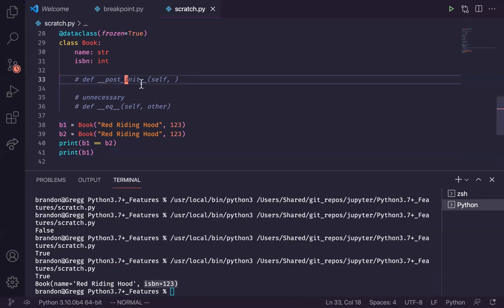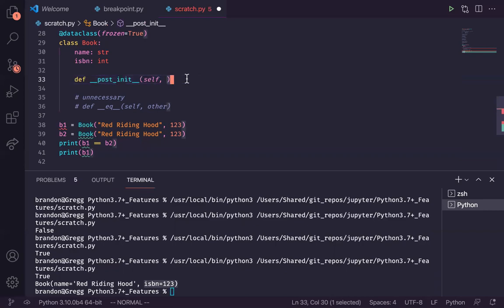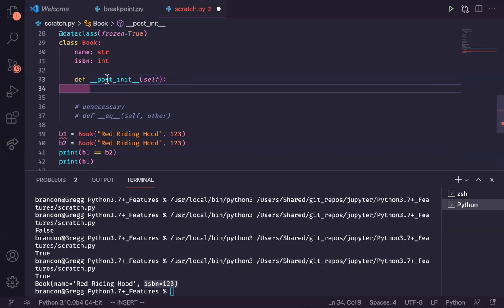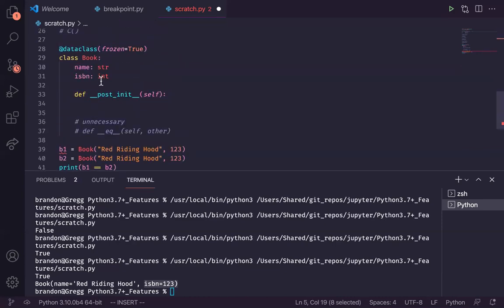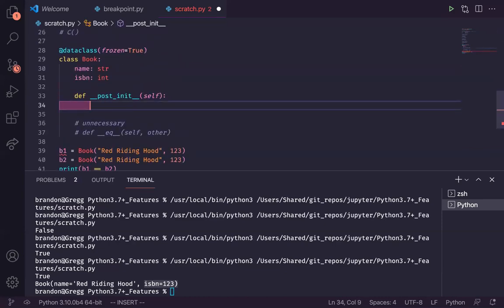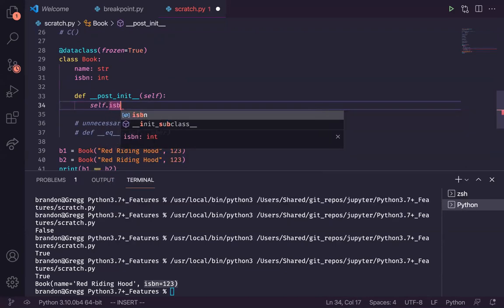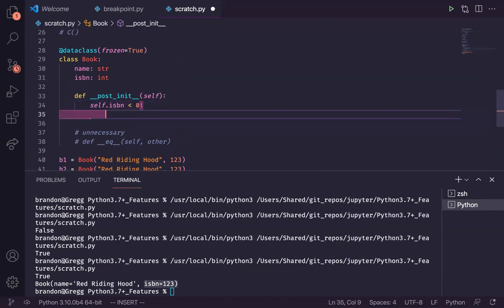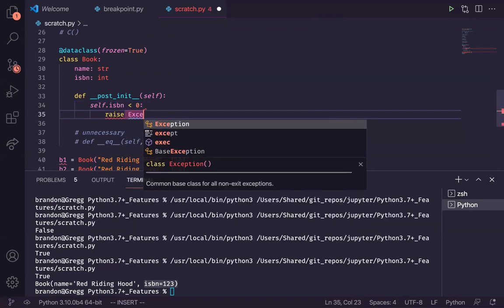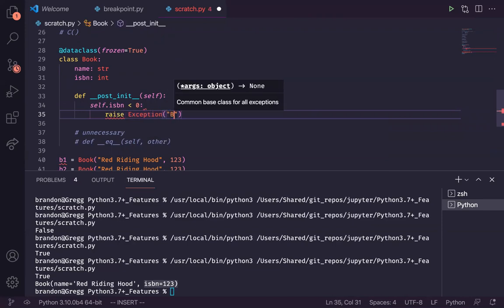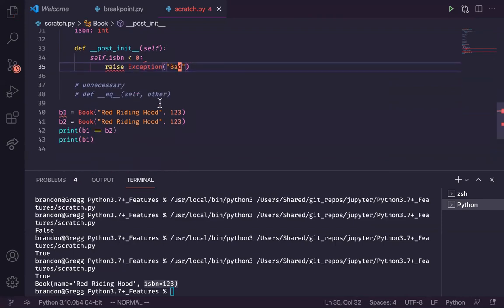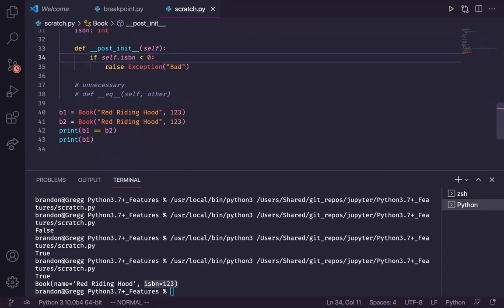That is also taken care of for you with the data class if you don't want to edit it. And then there's this post init, which actually doesn't really take any arguments, I don't think. This is kind of the same as the init, but you can do some checking here. So let's say self ISBN is less than 0, then raise some exception. That's bad. Maybe if self ISBN.